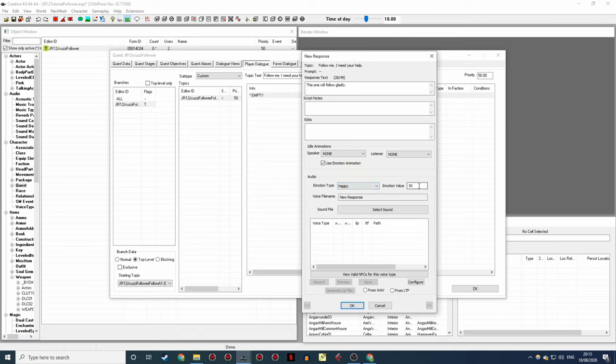Now, setting the emotion value here controls how strong that facial expression is. So 0 means it's completely neutral. 100 is the biggest, stupidest grin you've ever seen in your life. I'm going to set it at 50, which is a nice halfway house. And then I'm going to click OK.